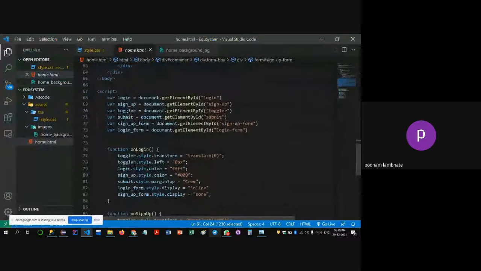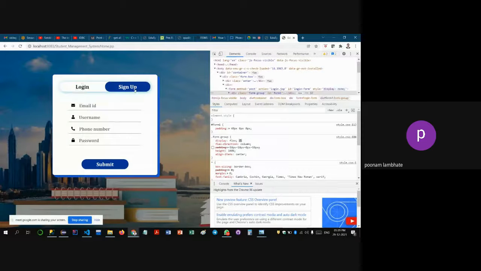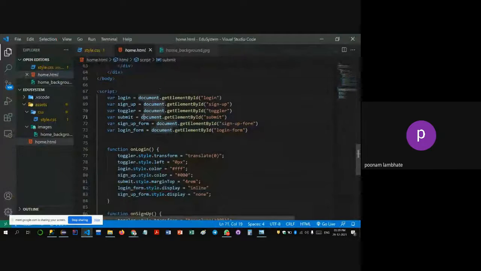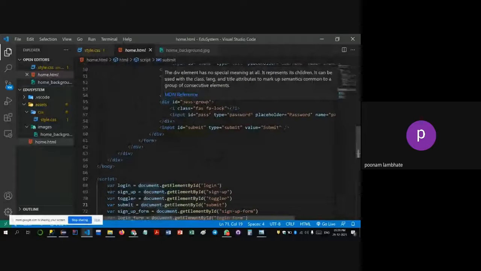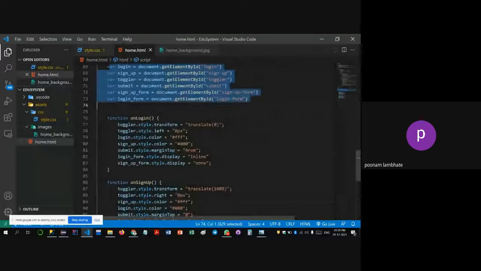And then a bit of JavaScript for the toggling feature. When you have to toggle means just switching from one state to another state. When you click on this, nothing should happen because it's already there. When you click here, this blue thing should come on the right hand side and the form should change. So that is what I've done using JavaScript. So I'm going to identify the tags using the IDs and the classes, if you know what I'm talking about. And then on click, I'm going to toggle.